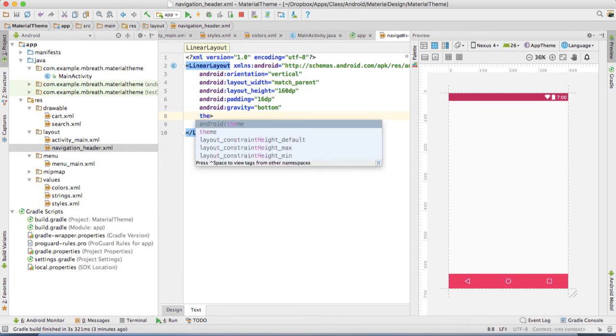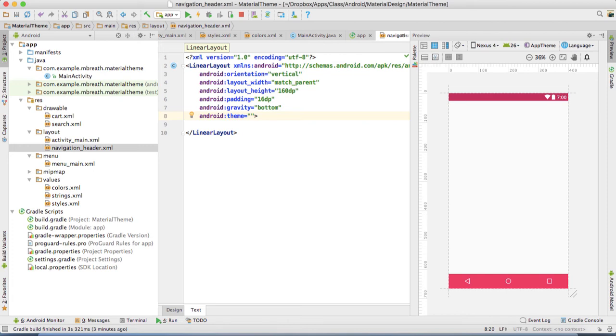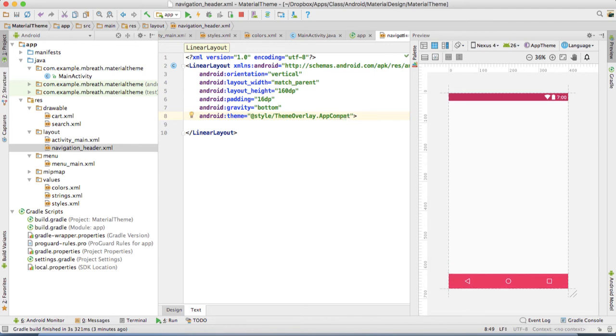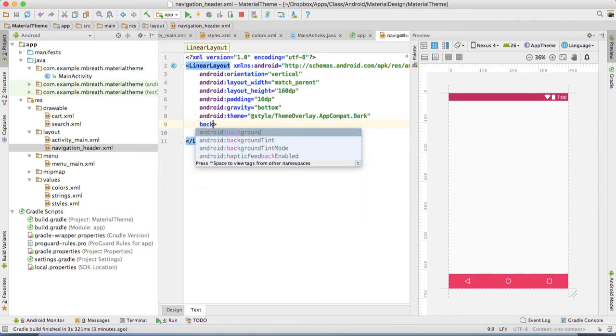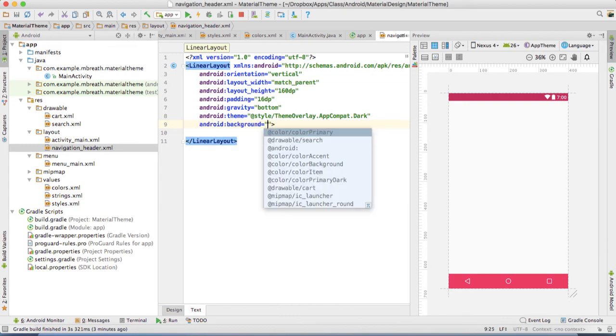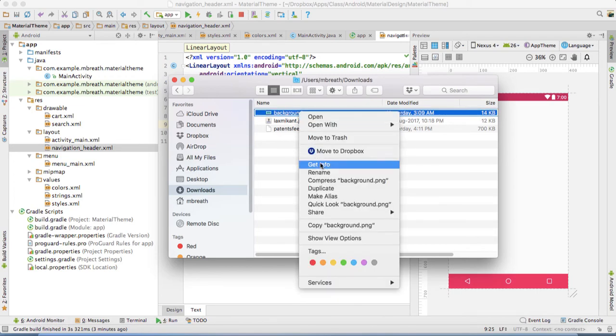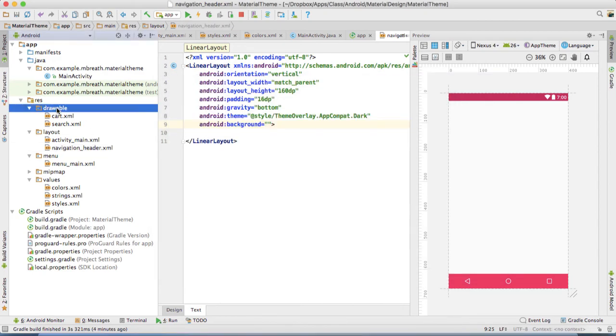The theme which I'm looking to apply for this navigation header, you can get inside the style: ThemeOverlay.AppCompat.Dark. And for the background, let me add an image view to set the background. I have already downloaded an image background, so copy this and paste it here into the drawable.